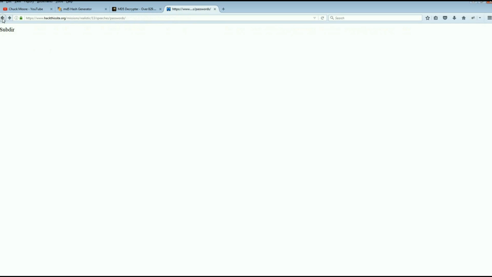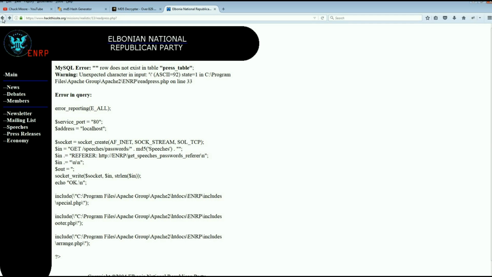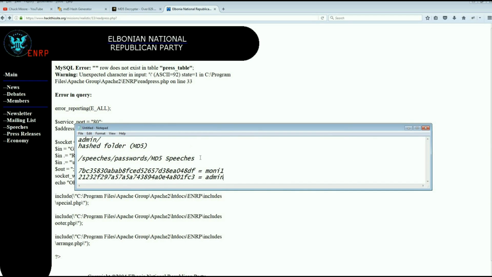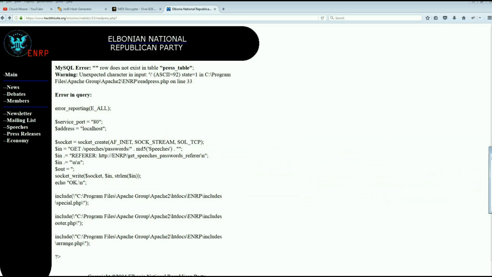So I'm just going to kind of back out. And let's take a look. All right. So speeches, password MD5 speeches. Nailed it, because that's what gave us these. So that's figured out. Let's take a look at these two things, because we're unsure about these. Oh, what about the admin? Okay, great. Well, why don't we just go to admin?